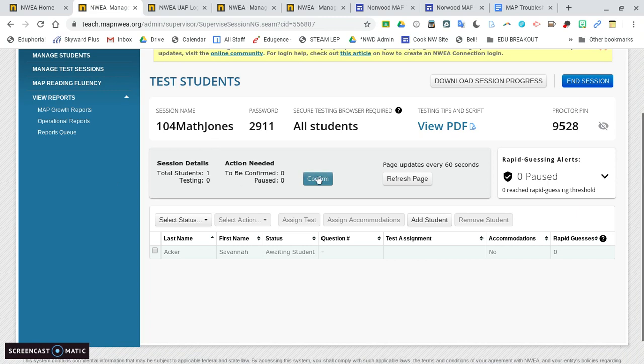So this is the point in time where you can click confirm. You don't necessarily have to have the person's name check marked. You can just do it from up here and it'll automatically confirm the next student.